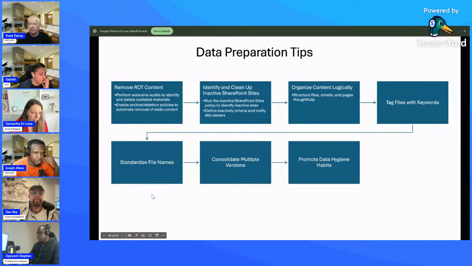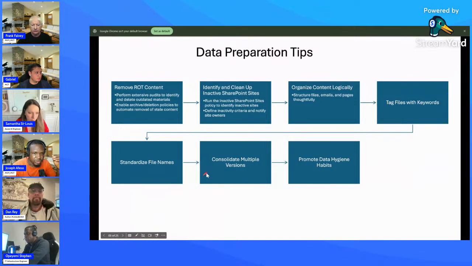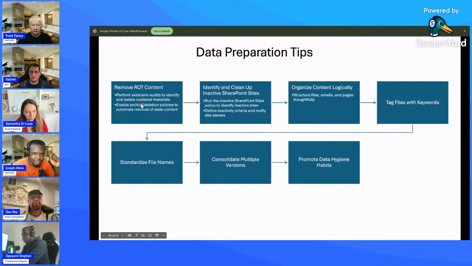Remove ROT contents. What this means is that you should perform an extensive data audit to identify and delete outdated data.